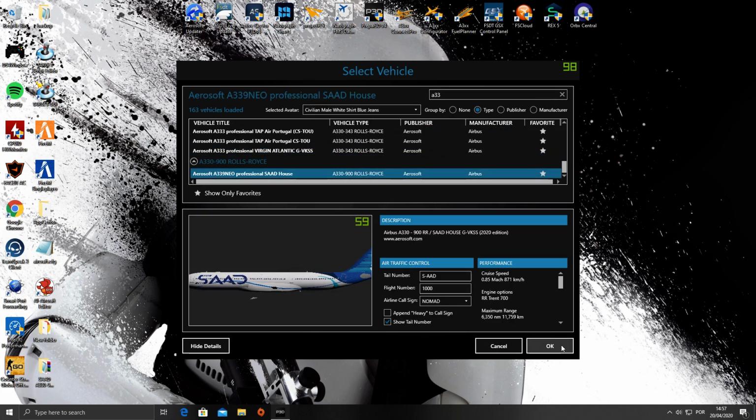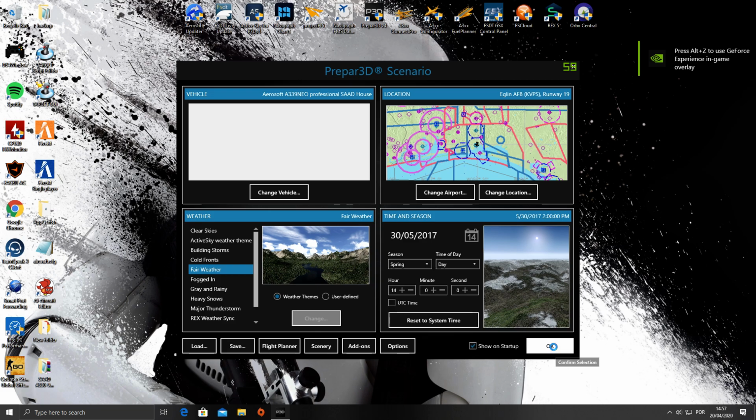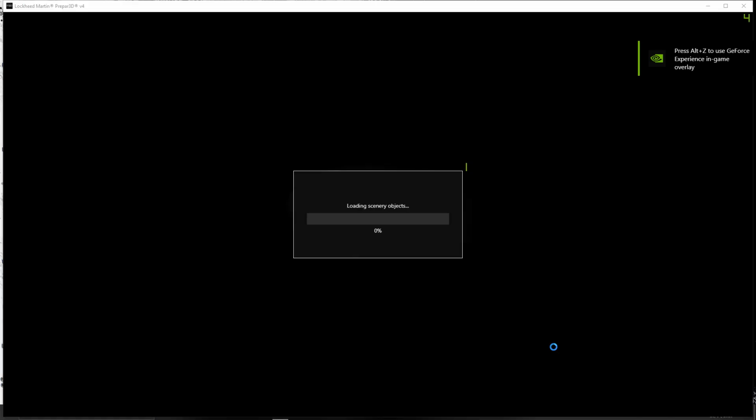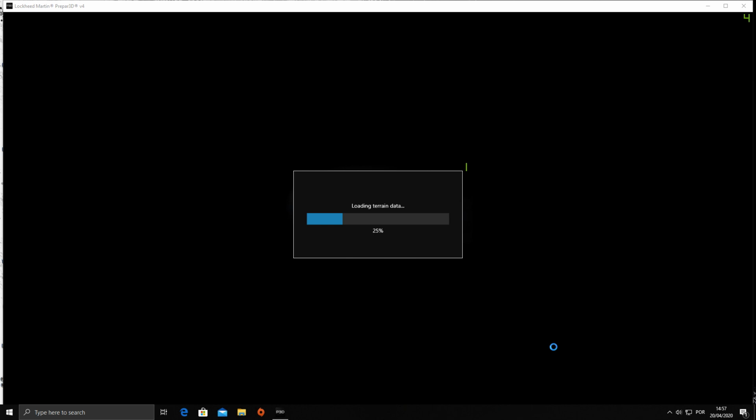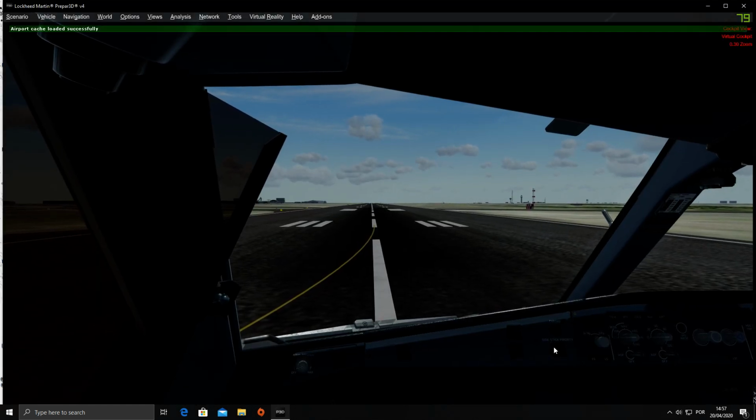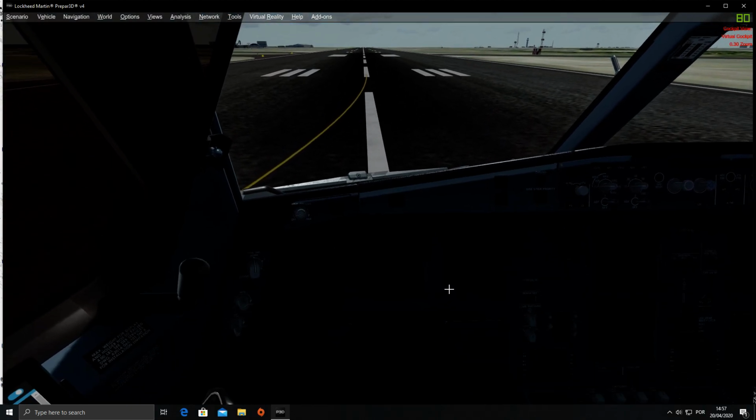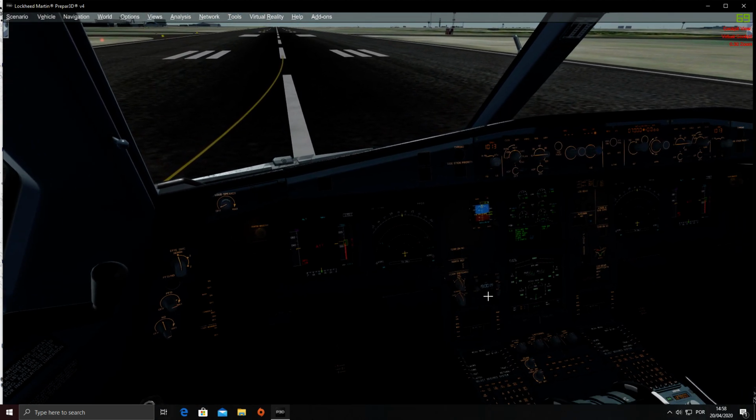A330. The first time that you use the aircraft, you can expect to wait 40 seconds to a minute. Sometimes the cockpit will show you performing a test, max 40 seconds. It's totally normal. So let's just wait for this to load. And now everything should be working. As you can see, just give it a couple of seconds. It's loading everything.